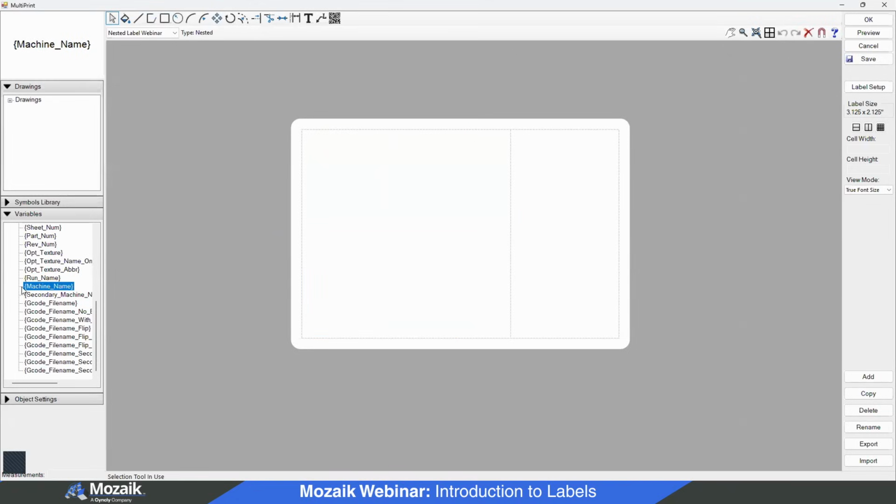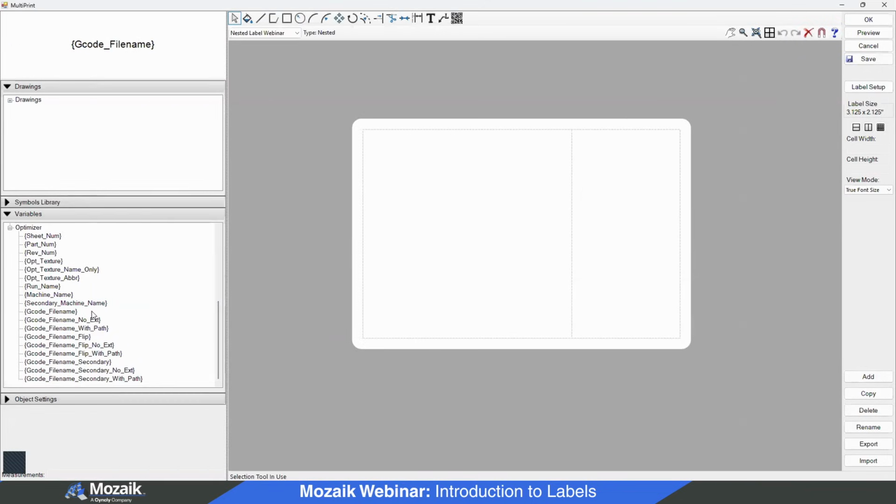Then we have our machine name. This would be our primary machine. So let's say we're doing a nested CNC, and then we have a horizontal boring CNC as well. Well, that's going to be a primary machine and a secondary machine. So if you have multiple machines that you switch back and forth from, you may want to specify which CNC this was cut with and maybe which secondary machine the horizontal boring was done with. Below there, let me extend this so we can see the full names on this.